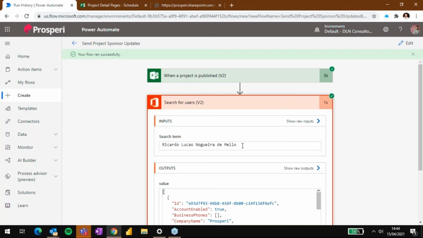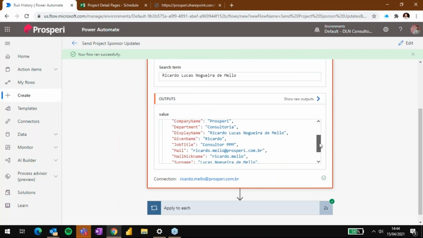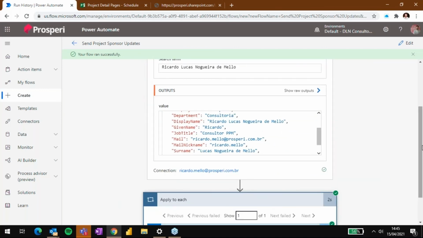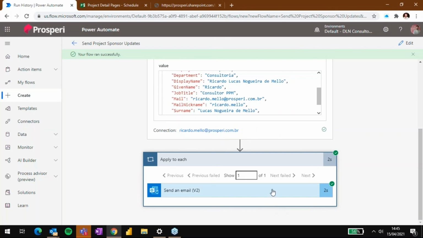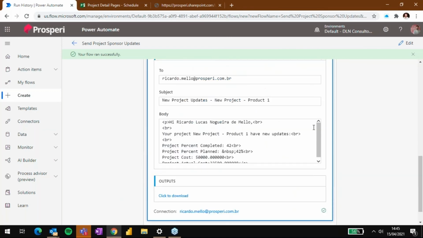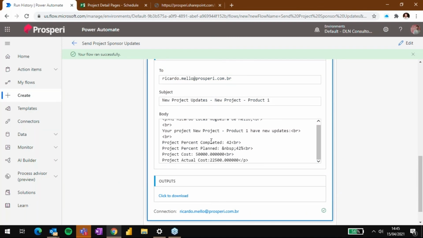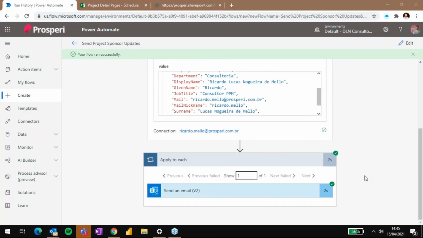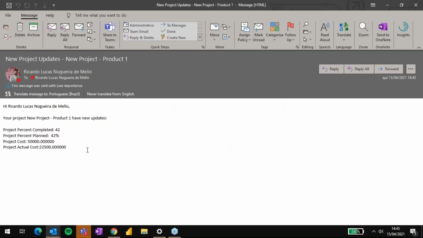So here you can see I inserted the information of the sponsor name. The action gave me the email of the user. And in the next action, we send the email to the sponsor with all the information that we needed. Okay, so after a few minutes, the sponsor will receive an email with all the new updates.